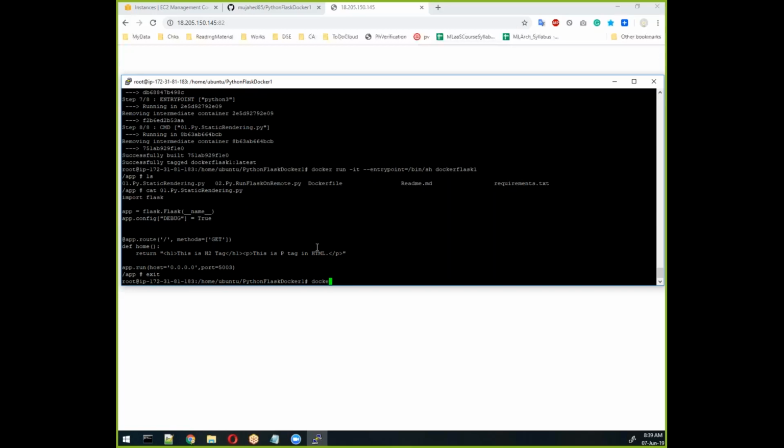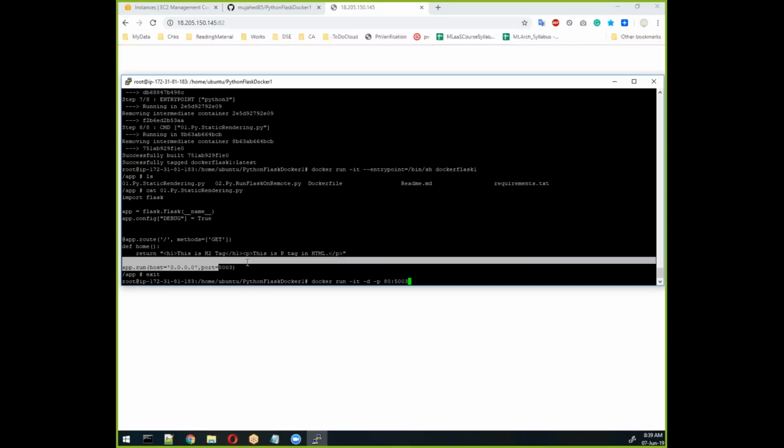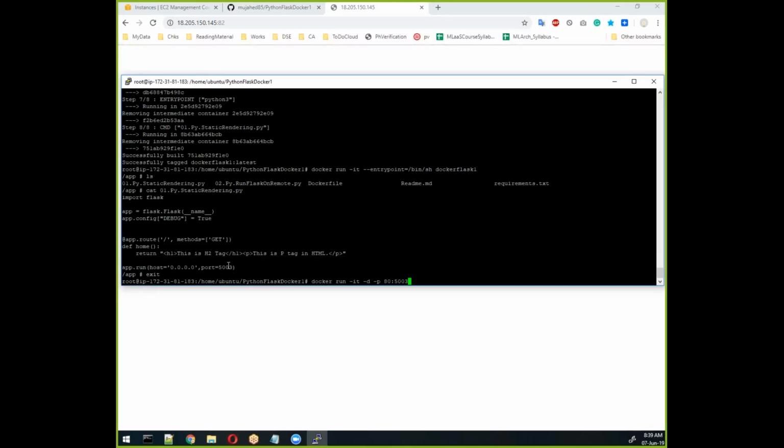So how will we run? Docker run, and then hyphen it, hyphen d, daemon, make a daemon, and start with hyphen p and the port number. So I can specify any port number. Default is 80, so I'll write 80, and it should be 5003. Why? Because here I wrote 5003. Remember, expose with 5003, and then the image name. So my image name is docker flask 1.